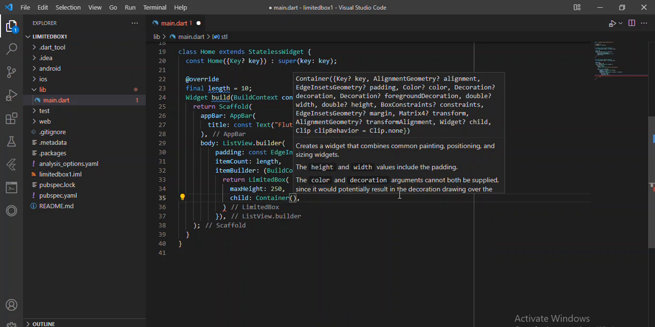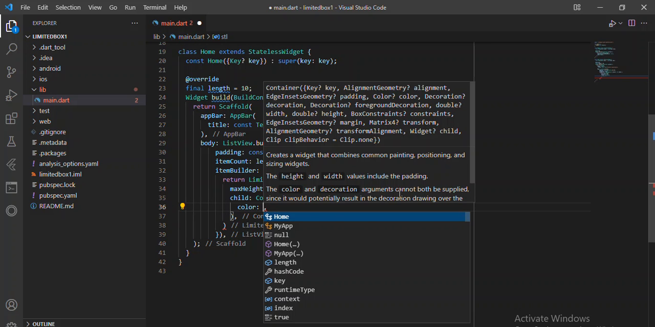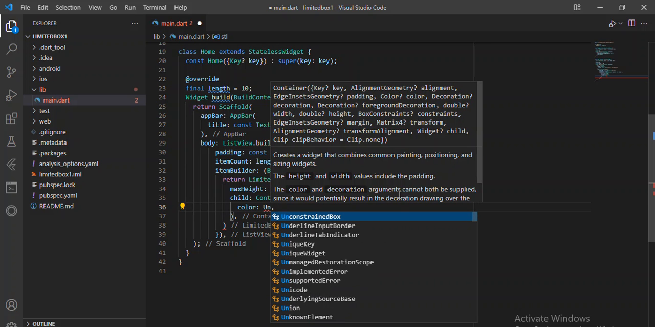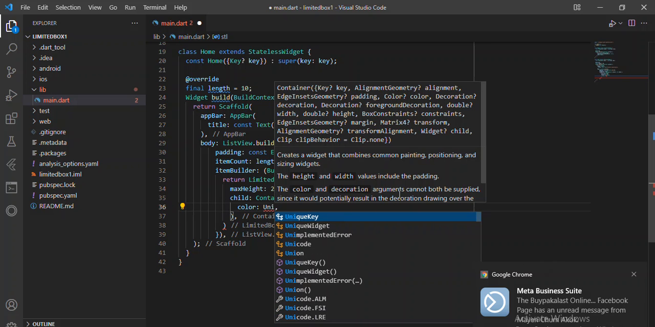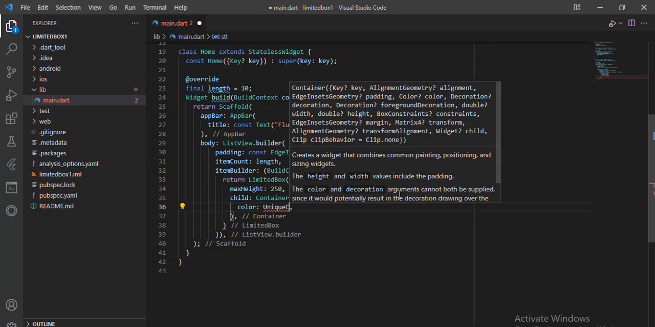So you're going to pass the container, maybe let the color of our container be unique color generator, get color, whereby it's going to be generating for us a color based on the unique color which we are going to have in the app. Unique, maybe I can simplify it as unique color.